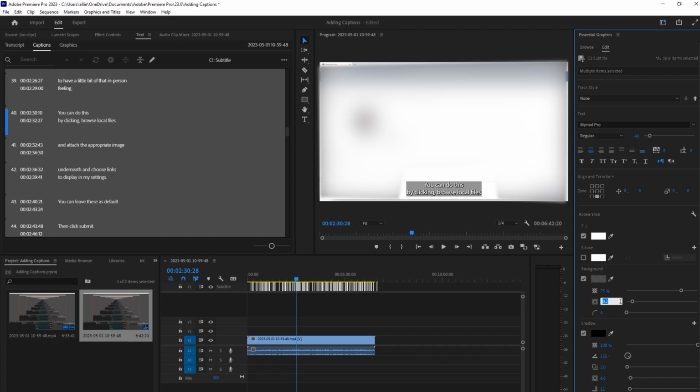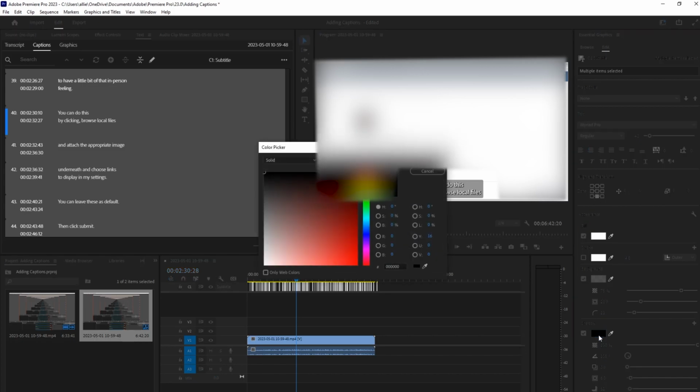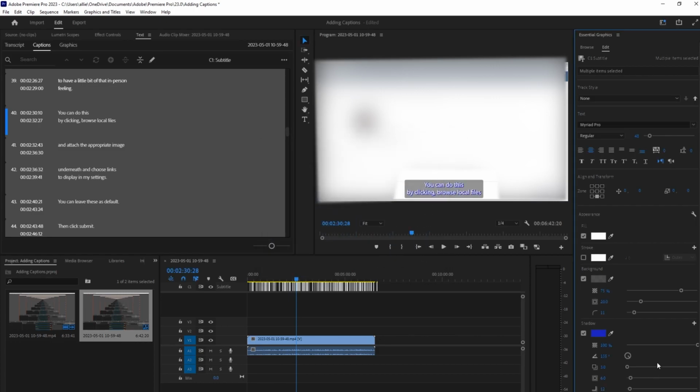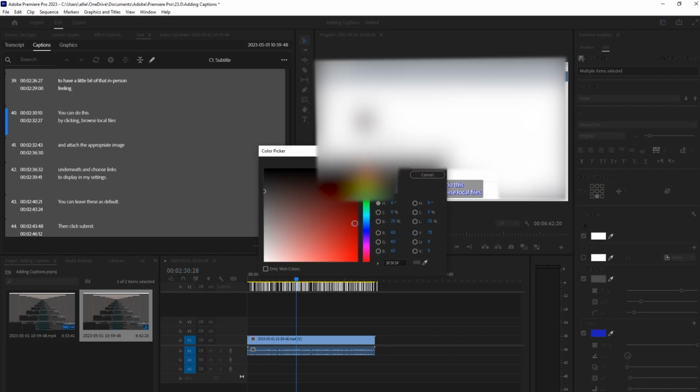If you don't like the squared off look, you can change that by giving a little bit more of a rounded edge. If you'd like a different shadow color, you can just select the color that's here, drag it to the appropriate color, and then click OK. There's our shadow color. We can change our background as well.